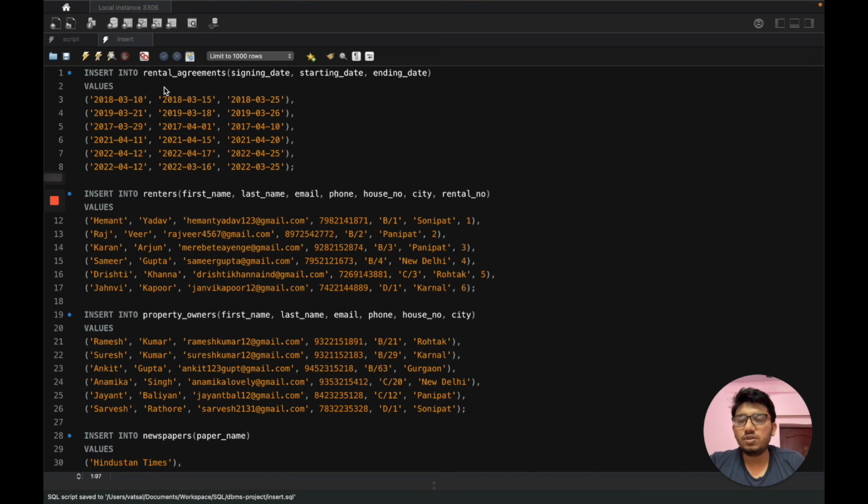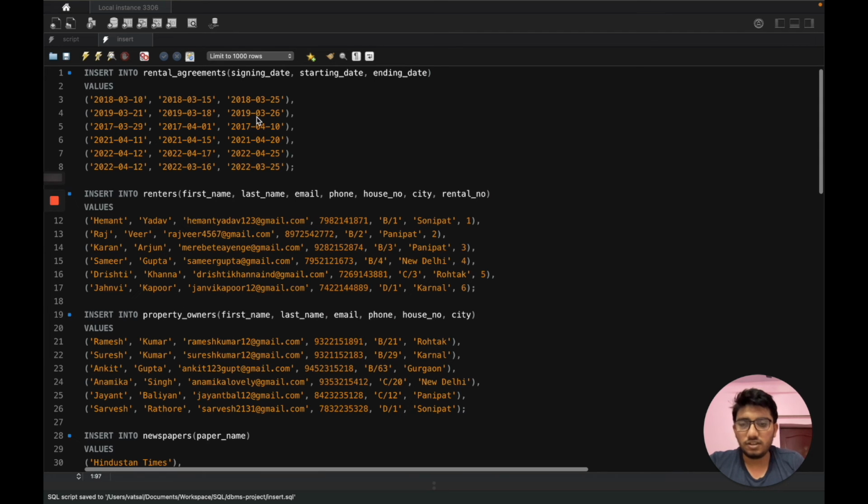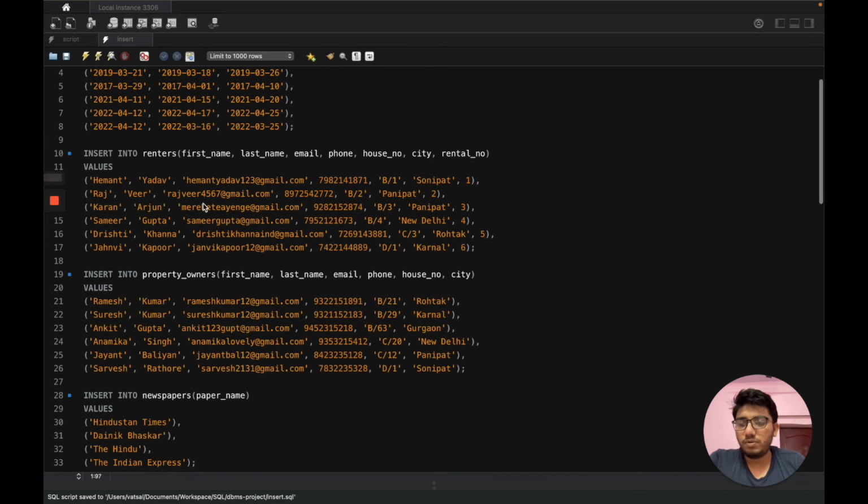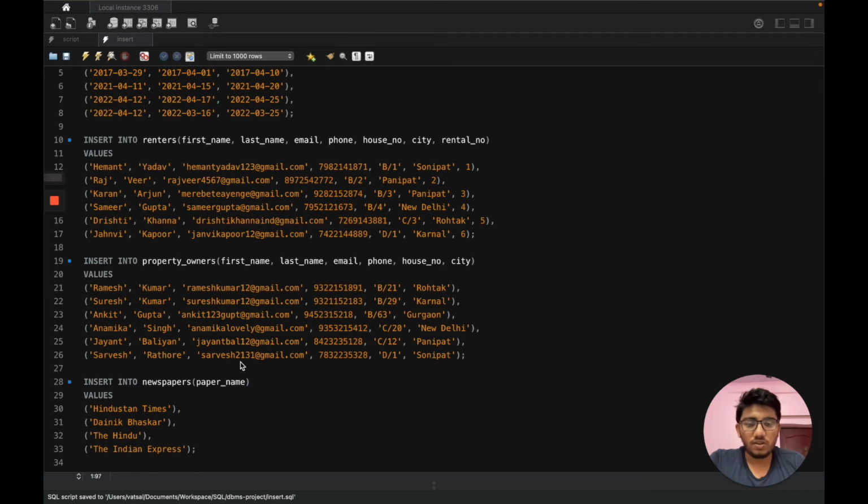Now we will see the code for inserting data into the tables that we saw in the schema. Here I have used insert into table name, which is rental agreement, the column names or attributes in which data we are inserting. Then here is the value or set of data that we are inserting. These are the signing date, starting and ending date. In the same way, I have inserted data into all the other tables like renters, property owners, newspaper, and so on.